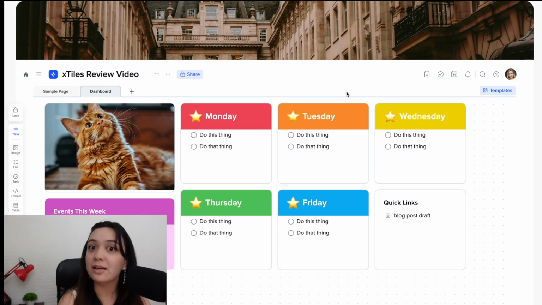But now I want to move on to the feature of xTiles that I think I find the most useful for my workflow. A lot of you who have seen my Notion videos know I'm huge on databases. I'm always creating project management boards using databases. I'm not really just using blocks and all this stuff, like what you're seeing on this dashboard over here. So I'm going to show you exactly how to do just that.